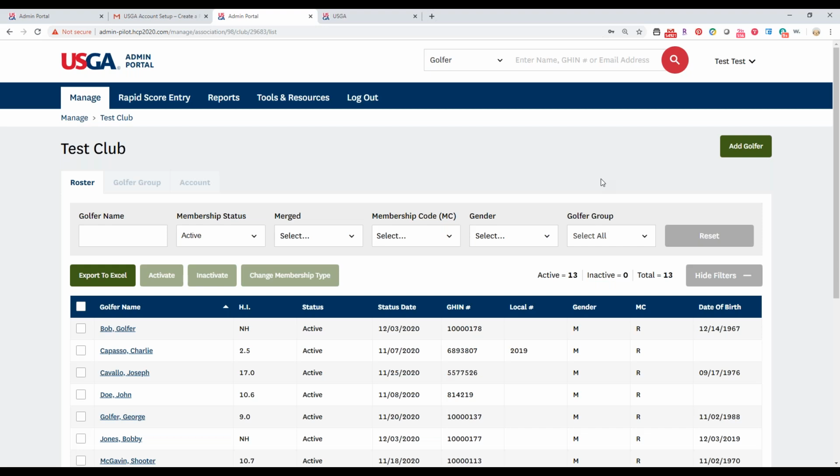Is email required to add a new golfer? Email is required to add a new golfer, yes.